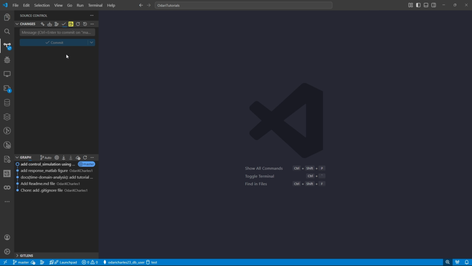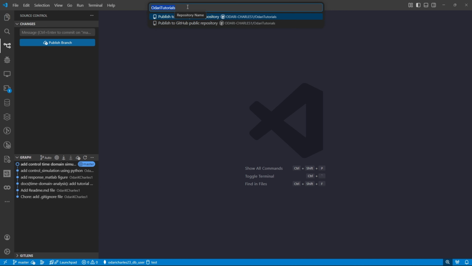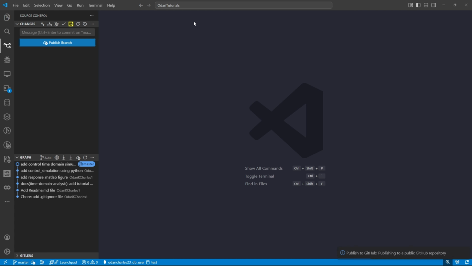After committing, now is to do the remote and create a repo. But here you just have to publish the branch. I can publish the branch so that I can give the name of the repo. Then it will prompt you whether you want it private or public. I'll have it public because I want you to access it. It will start to push, uploading files and everything. So you see it running there.